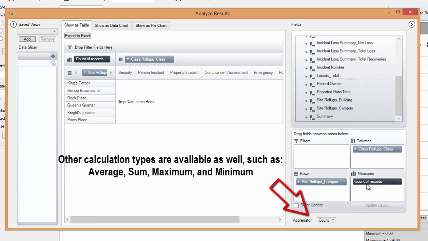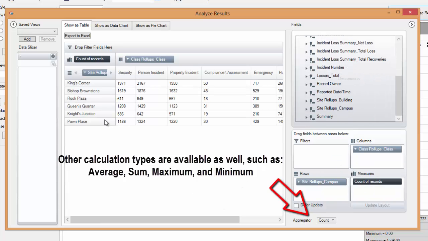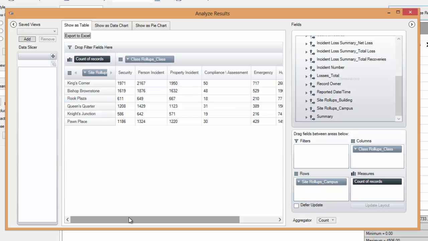In this case, showing me the number of records of each class type at my various campuses. So I can see I have 1,971 security incidents at King's Corner, 649 person incidents at Brook Plaza, 19 compliance assessments at Knights Junction, and so on. We're not restricted to just one value in our rows and columns. We can pull as much detail into either as needed.